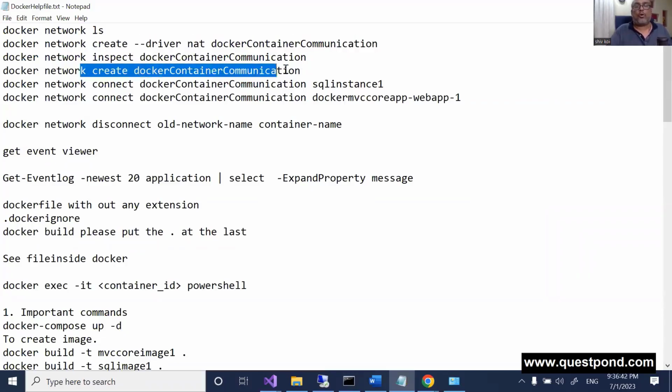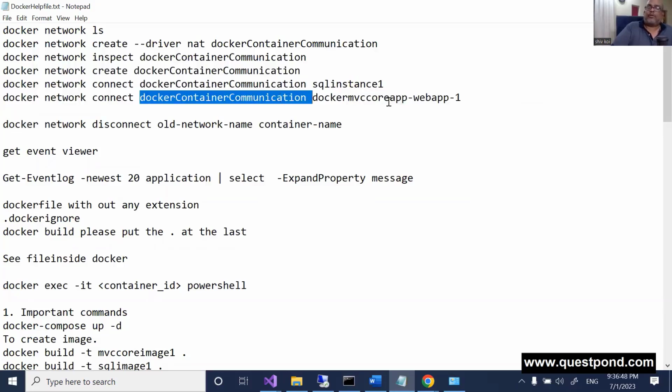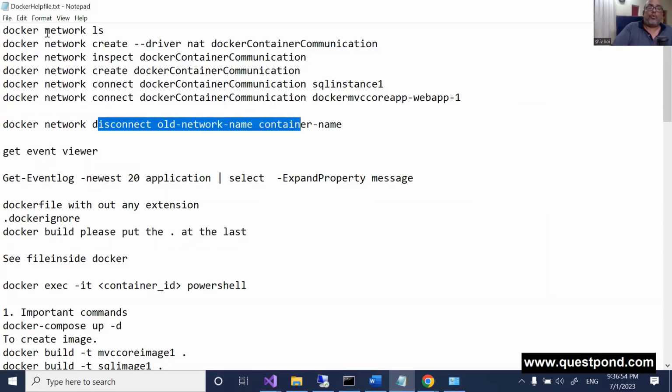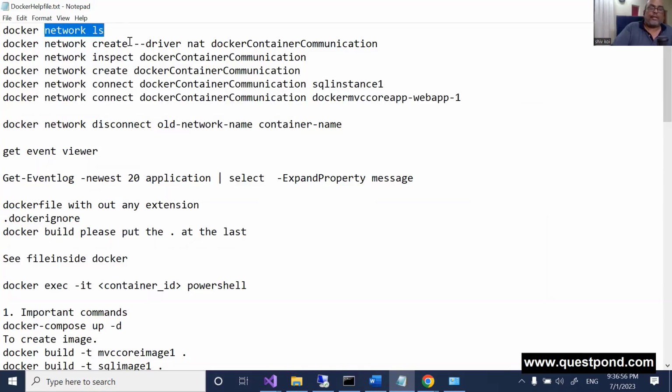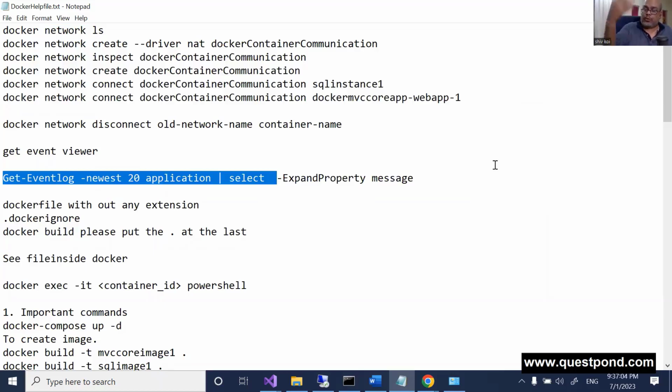To create the network, remember, docker network create nat in case of Windows, or docker network create in case you are on Linux. Then we added the Docker network to instance 1 and to instance 2. If you want to remove the network, you can say disconnect or remove. If you want to see the list of networks, you can say network ls. And if you want to see the issues in the event viewer, you can say Get-EventLog, and you can use the expand property to read it properly, right?